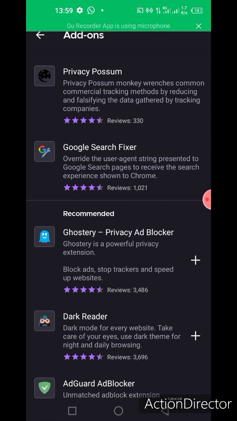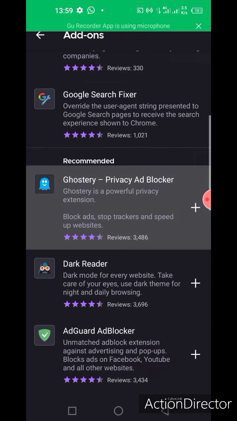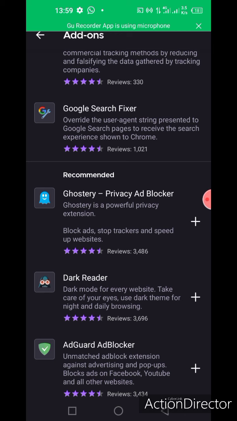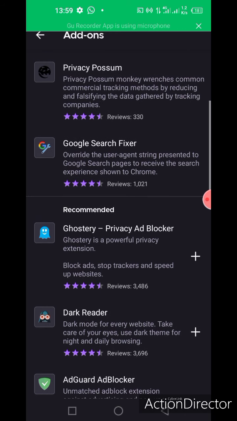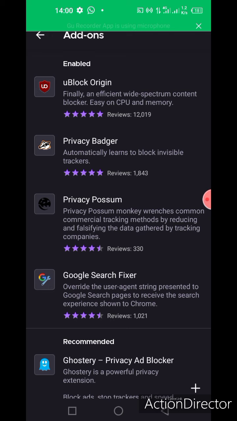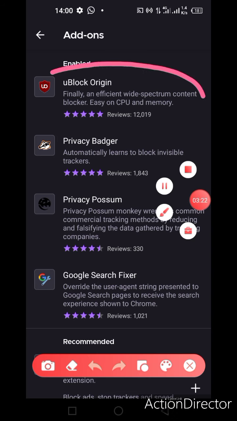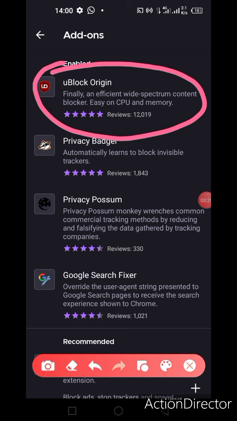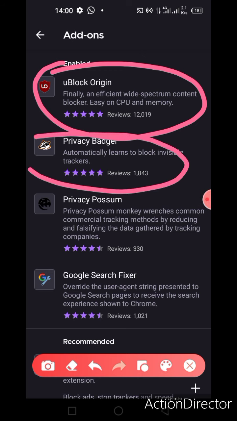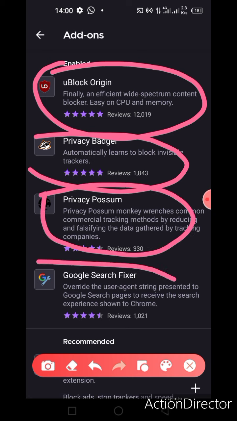I'm going to be adding one out of the ones showing as recommended. I'm going to add one for you to know how to add it to your Firefox browser. But this particular one, you are adding it to your browser. You are adding this one too, and you are adding this one to your browser too.